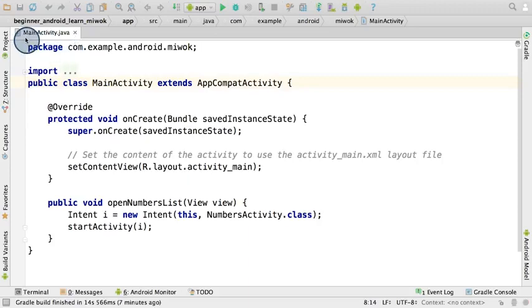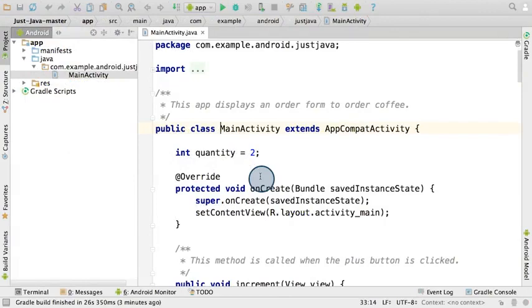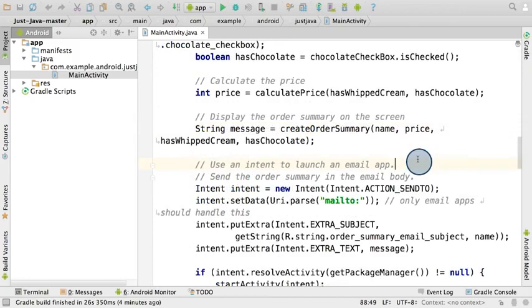Alright, so you just created an intent in the main activity of the Miwok app. But the code that we use to create an intent in the Miwok app looks different from the way we created an intent in the Just Java app. So in the last course, we started to learn about intents, but we didn't fully discuss all the types of intents. So there are actually two types of intents, implicit and explicit intents.